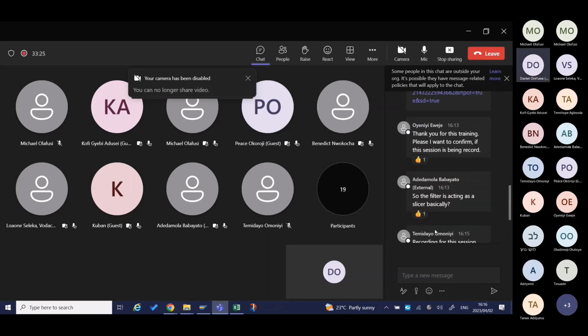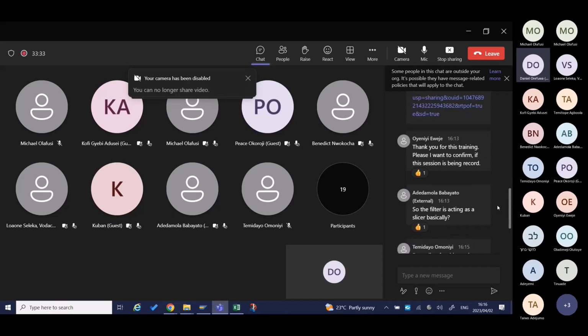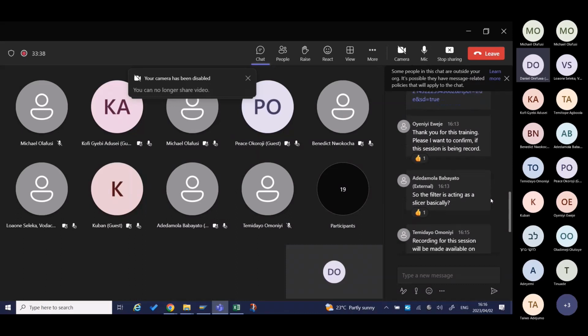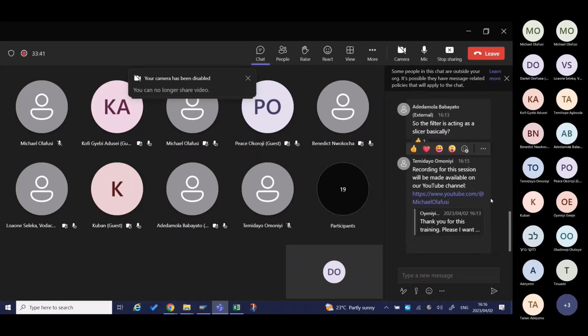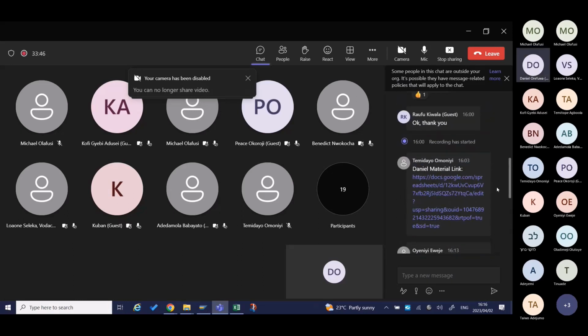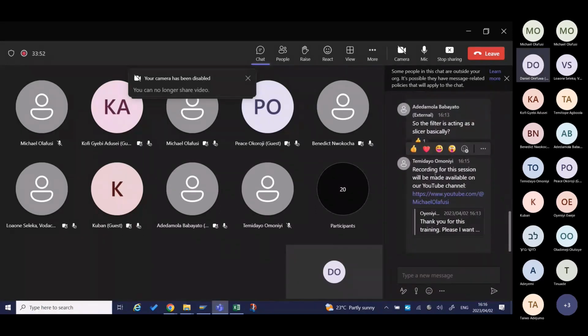All right, yes, the filter is acting as a slicer, correct. But slicer is also an additional function that is added in the pivot table. So we can use slicer more efficiently. Yes, thank you. Any other question before I move forward to the next part of the training? Okay, so I think we are on the same page. No question. Thank you.